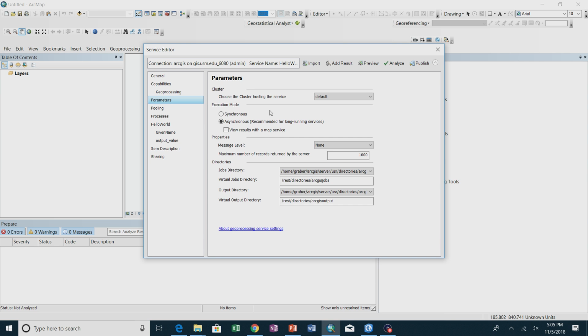So for ours, which one do you think is more appropriate? Yeah, synchronous. It's really, really fast. It says recommended for long-running services there already. What they mean by, I think, typically on the web, most cases, somewhere between 10 and 20 seconds is probably the cutoff of a long-running service, where you should really do an asynchronous request. Okay. All right.